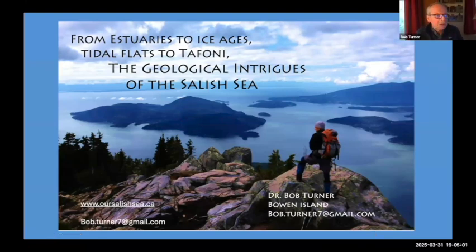Thank you, Emma, for your kind introduction. What I wanted to do tonight is talk about the landscapes of the Salish Sea and how they came to be. And the story really is a story of moving tectonic plates, of moving ice age glaciers, and of moving rivers. And together, they have created much of what we see around us.